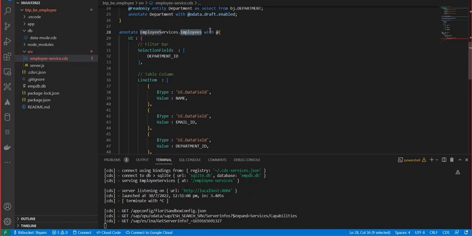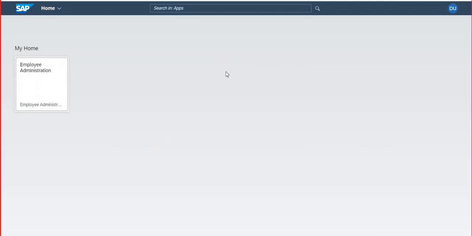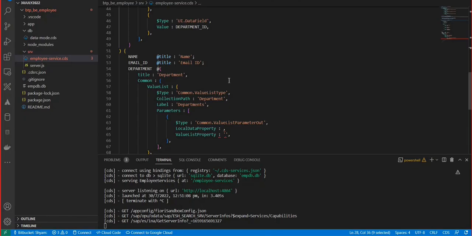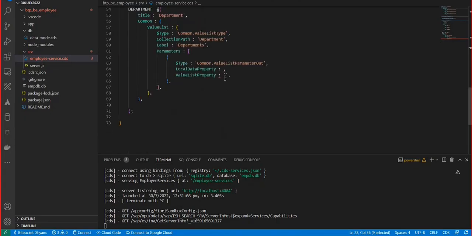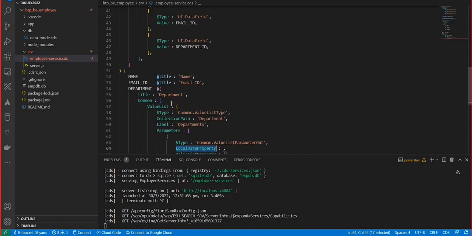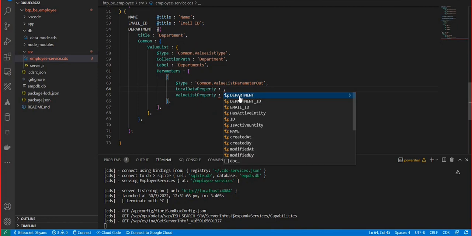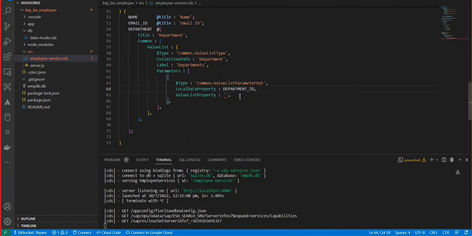The entity on which I am specifying, for example, these employees. On my employees, whenever the user is selecting a department from the value help, to which particular data should it be passed as a filter? That is called local data property. Local means the property of this particular entity. So I'll say I want it to be passed in my department ID.